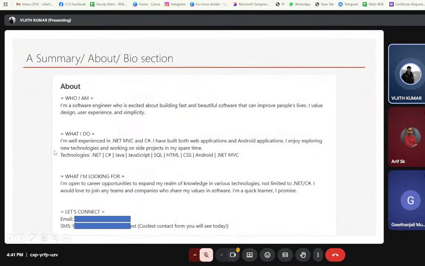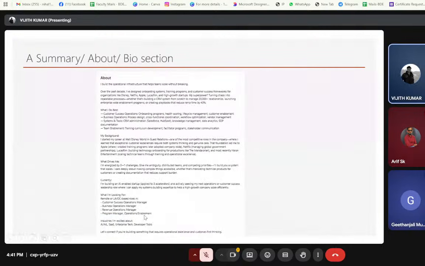This is another example where he has broken down his bio into 4 sections, and finally he has also provided some credentials so that people can personally interact with him and plan for future works.